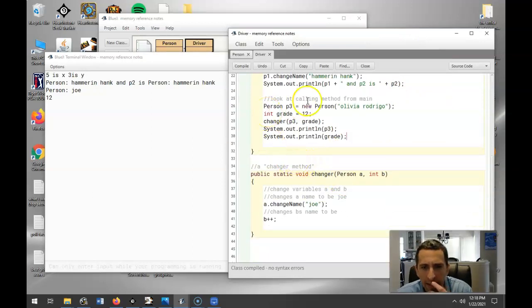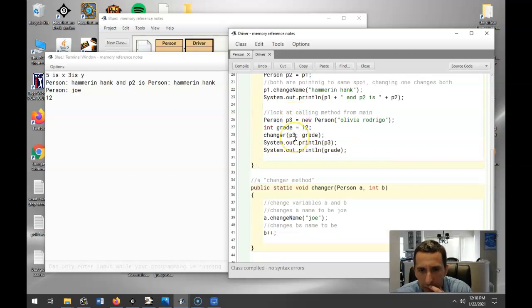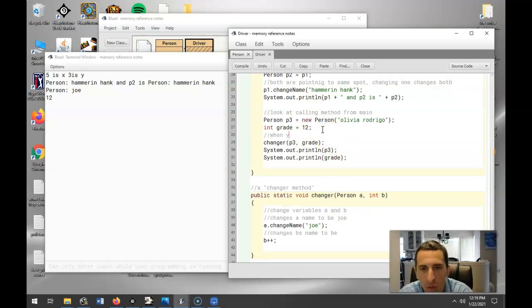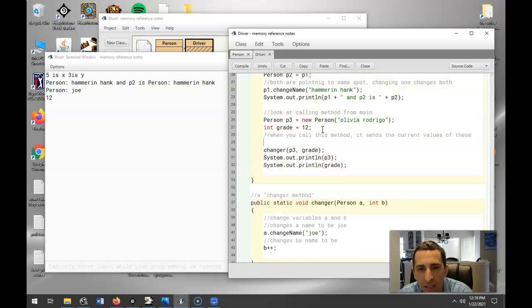So let's talk about why this happened. We sent it P3, and then it changed A's name to be Joe. But what's happening here is that A is pointing to the same place as P3, so it's having that same memory issue that we just saw before. B is a different variable. When you call this method, it sends the current values of these variables. So it sends those contents: P3's memory address and then the value 12.